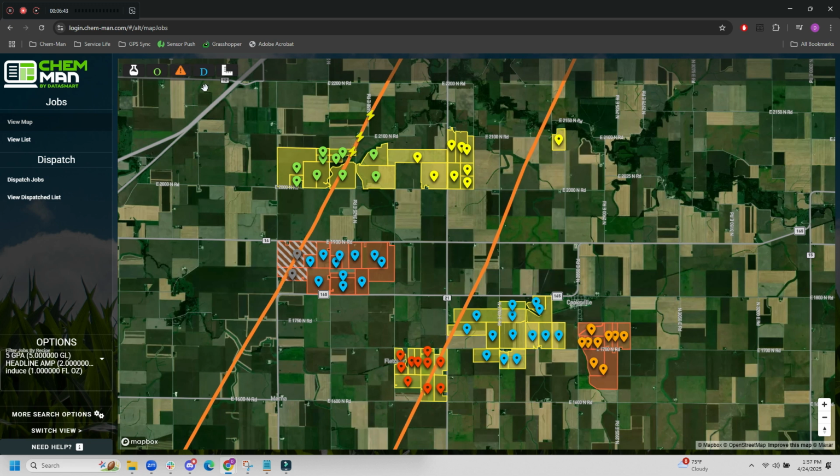The fourth button, which looks like a blue letter D, is the Show Driftwatch toggle. If Driftwatch is available in your area, this toggle will pull in their overlay, showing on the map areas that are sensitive to chemicals. These areas can include sensitive crops or beehives.